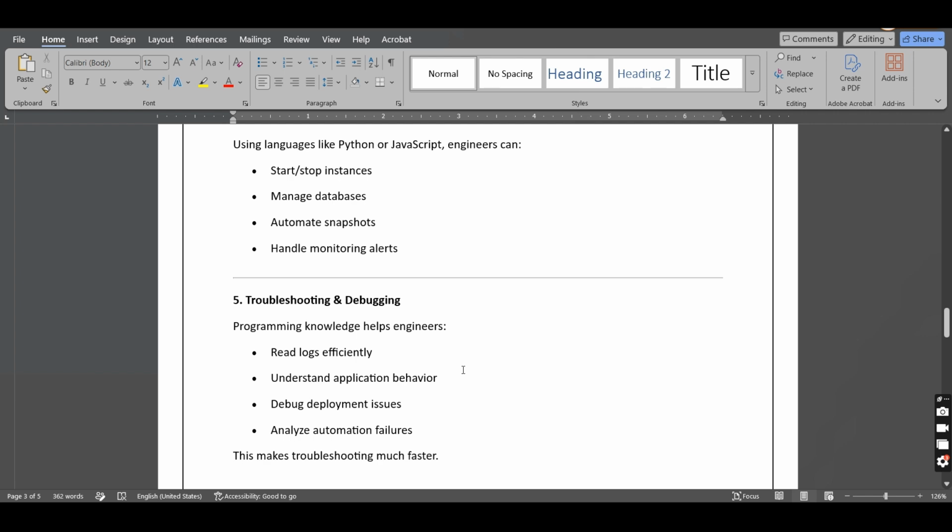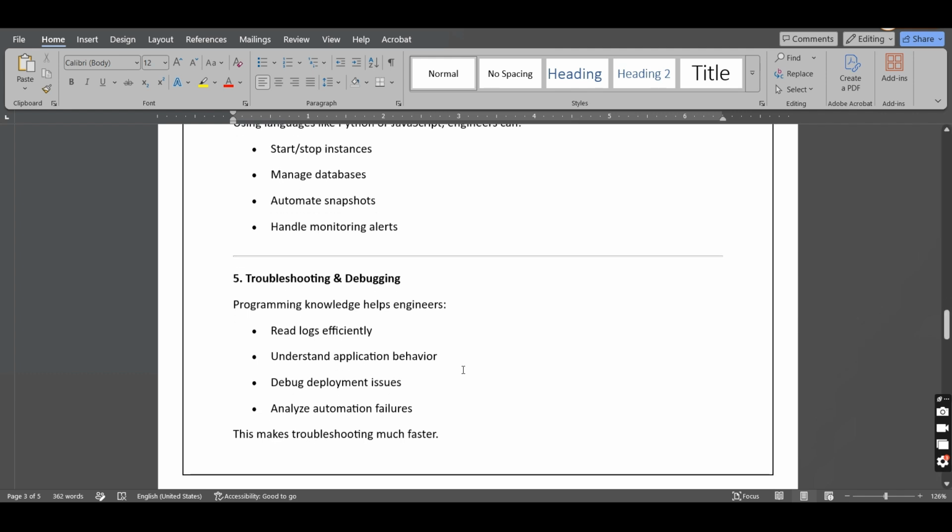You will use your coding knowledge for troubleshooting and debugging purposes. For that, you will go through logs efficiently and understand application behavior, debug development issues, and analyze automation failures. So this can be achieved using your programming language knowledge.